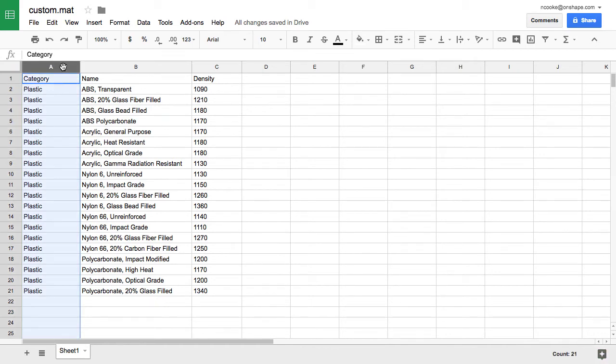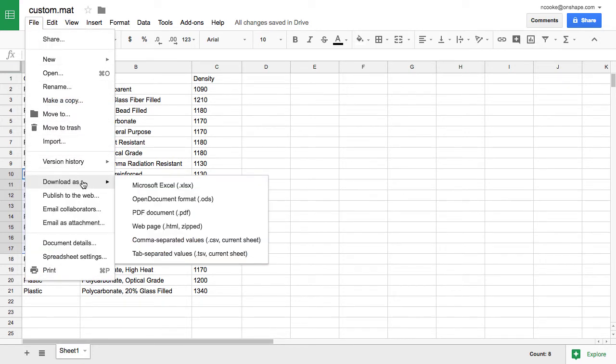When applying a material, Onshape will let you search by category or name, so you can use the category to search for similar materials. In this example, you could put the category as nylon, but the search would find all nylon materials from the description anyway, so you could use the category to group materials by supplier. Once your table is complete, export it in CSV format.